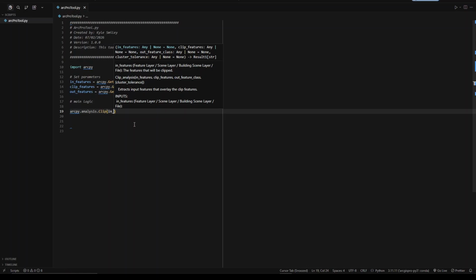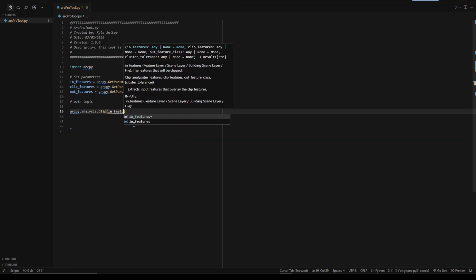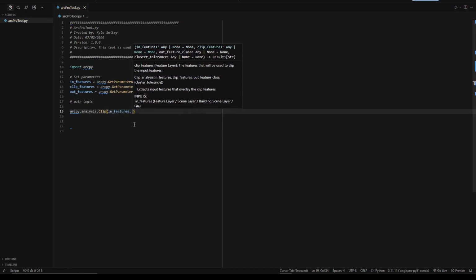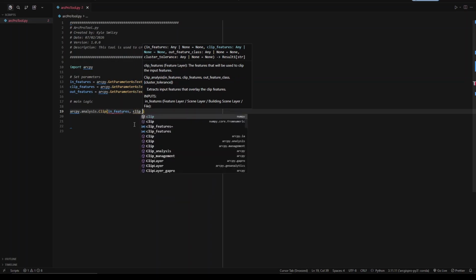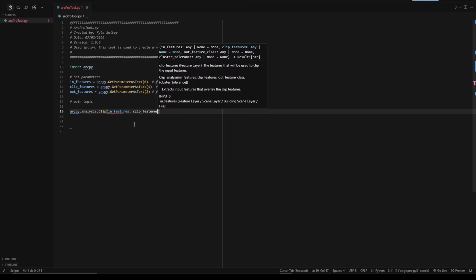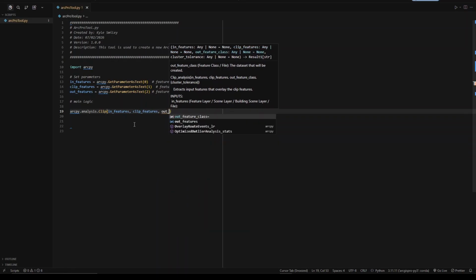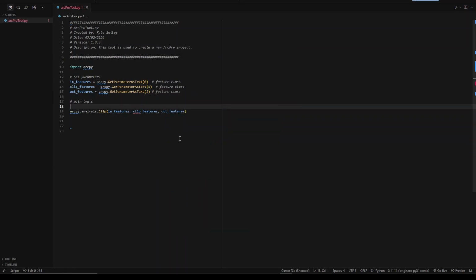So in features is the first one, and then the clip features, and then we have the out features. So that is going to execute the clip tool with the parameters that the user enters.